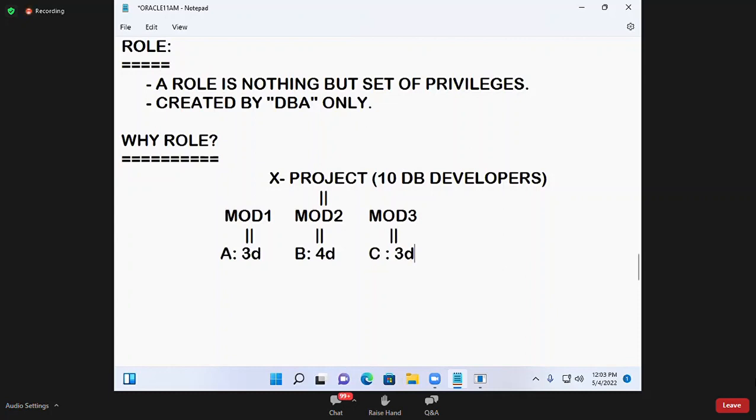Now clear now, all of you? Yes or no? So now that means module 1 giving to 3 people, module number 2 giving to 4 people, module number 3 giving to 3 people. Okay. So this is the distribution. The project will be divided like this.